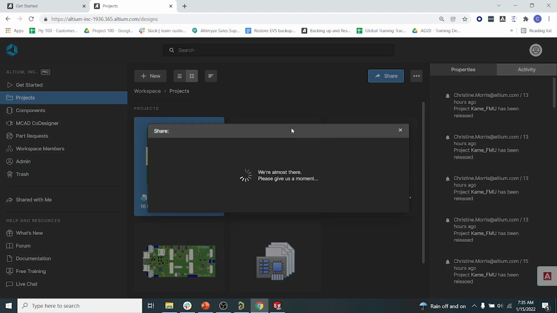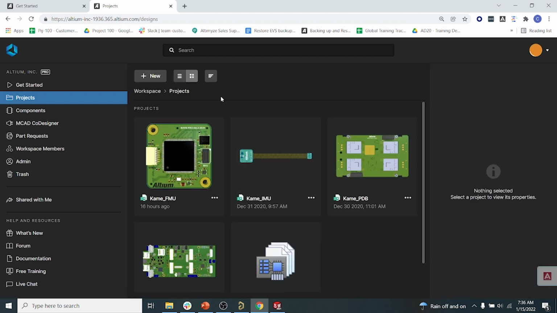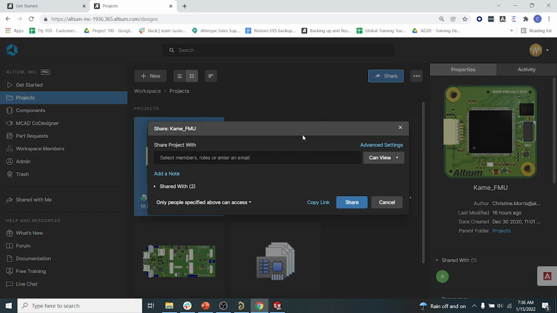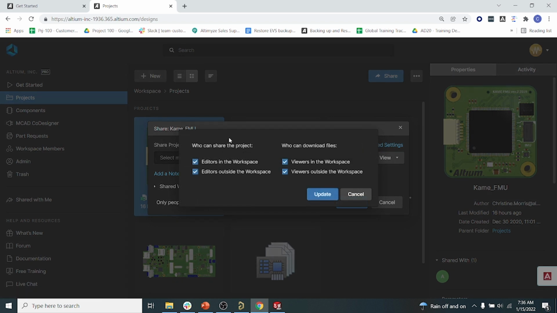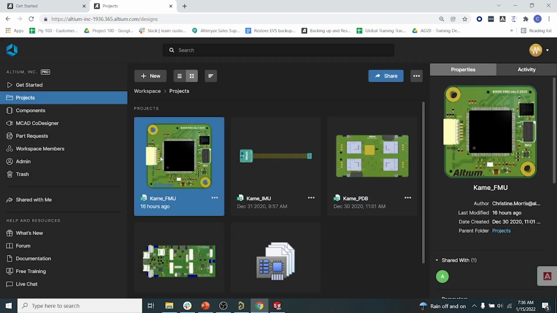In the event you need to share a design with someone through the workspace, you can go ahead and click the share button, and all it's going to require then is when you select that is an email address. And you can give them viewing rights or editing rights. And you can set up some advanced settings of who they can share the project with and who can download the project as well. So real easy. And you can even add a note. And then once you click share, it will then send an email to those individuals saying that project is available to either view or edit.